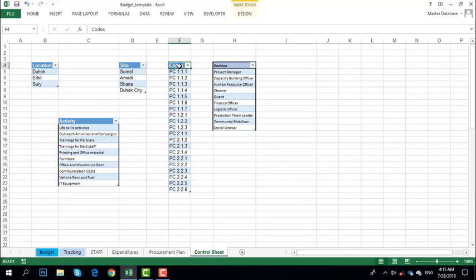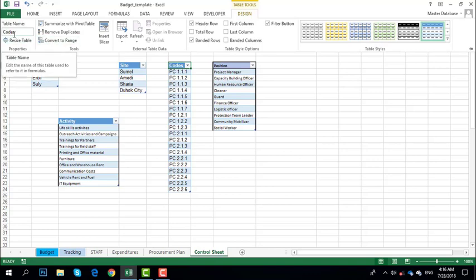So I design a table and then I put the codes as I want, starting from 1.1.1 until 1.1.7, then 1.2.1 until 1.2.3, and so on. And I rename this table in the design to codes. Why is this? Let's come and see why.